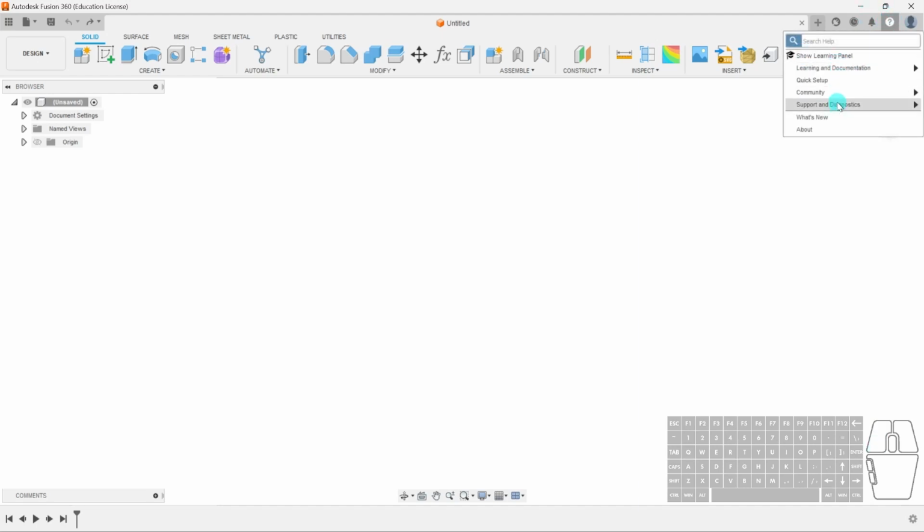Help is essentially just some Autodesk resources for troubleshooting certain things, maybe some tips here and there. You have me, you don't need this.